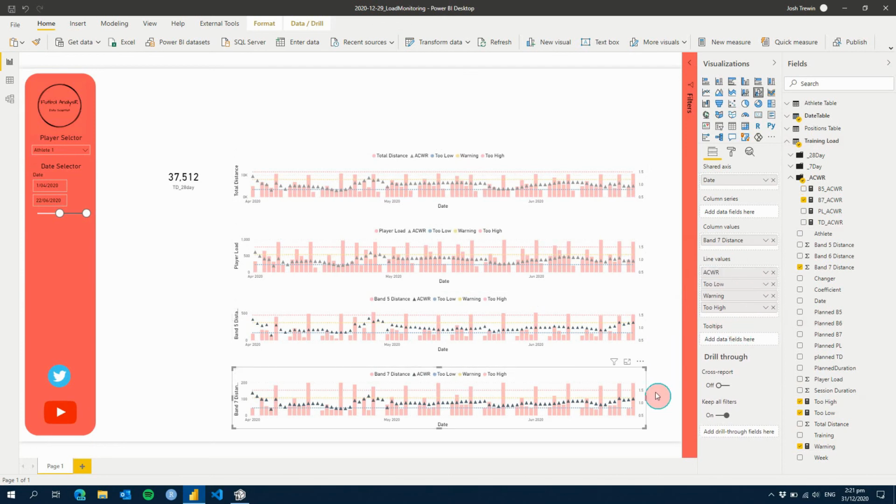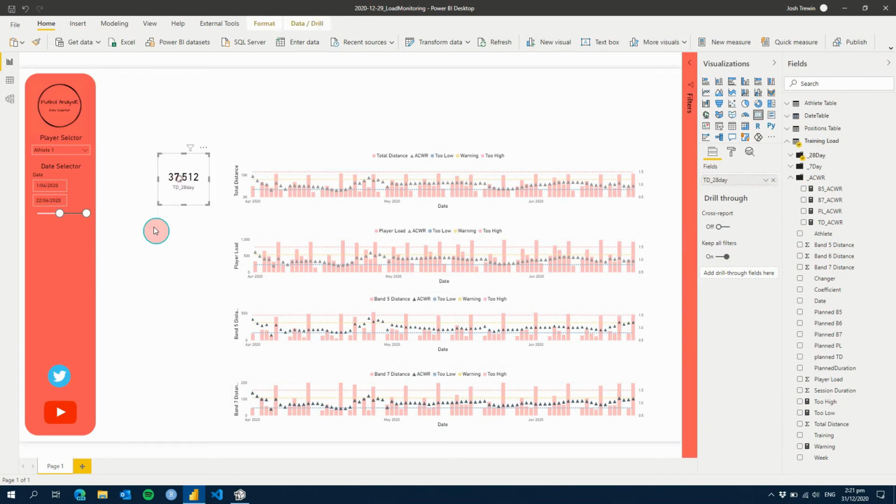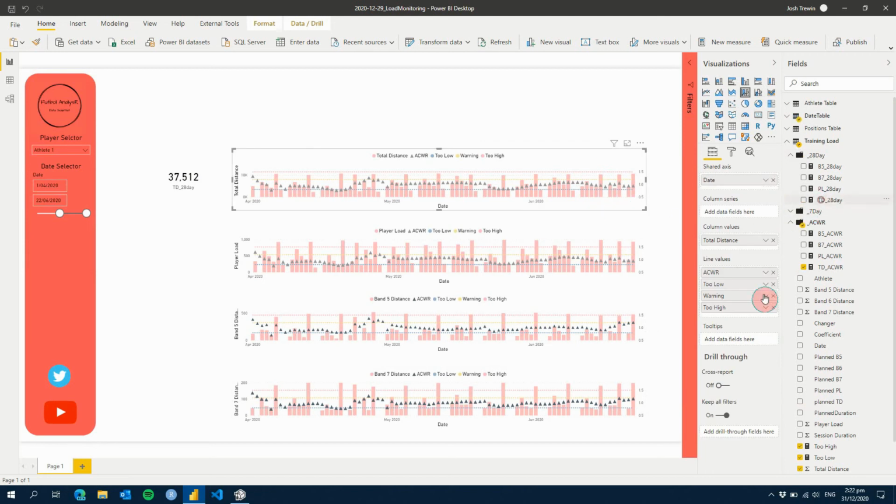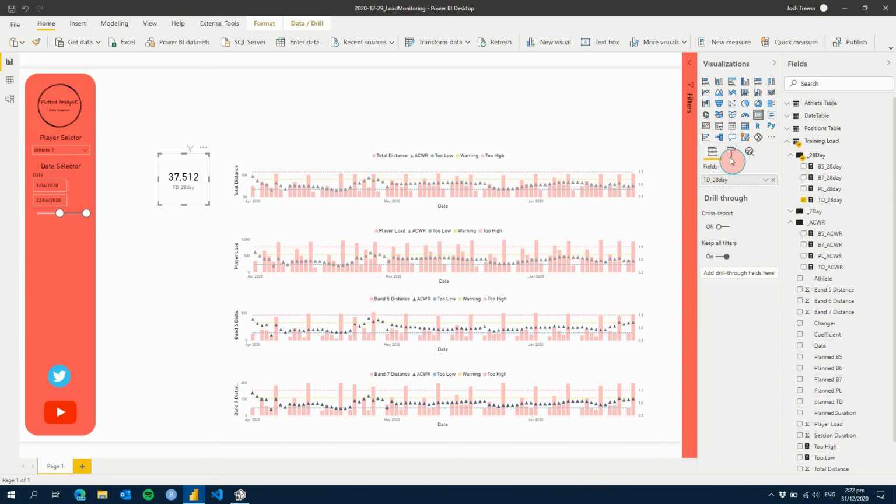So just like that. Awesome. So then the next thing we can do is we can play around with our cards. So we already know here that we have this value for a 28-day chronic load. Are we sure that's right? We're not too sure yet, so let's go ahead and do this. What you can do is just add your TD 28 day as a tooltip. And then if you hover over, you can see there on the last day, that is the value that we had. So 37,511. Awesome.